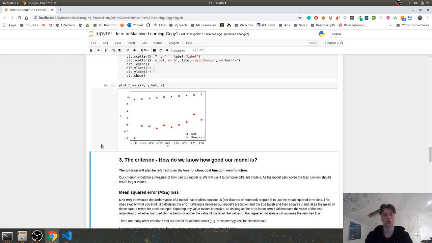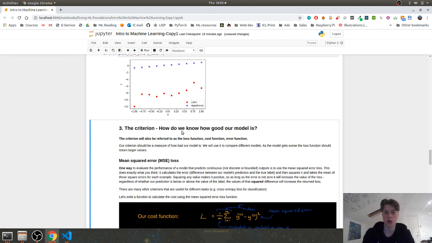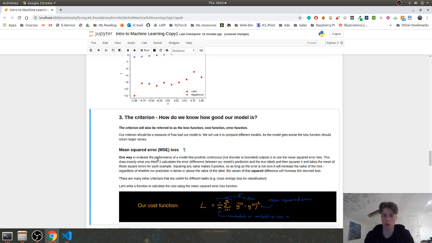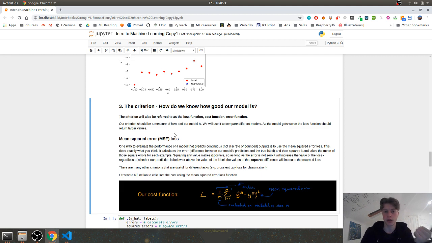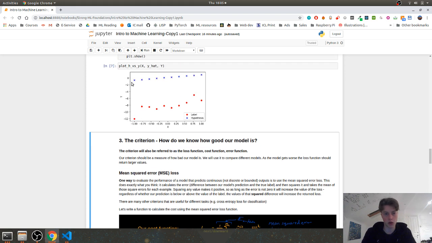Now we'll talk about the third part, the criterion, which is basically a measure of how bad our model is. As I said earlier, the criterion can also be referred to as a loss function, a cost function, an error function, all different kinds of things. If you hear any of those, it just means what we're going to talk about here. The first and simplest loss function is the mean squared error loss. It's used when you're predicting continuous output values, like we are here.